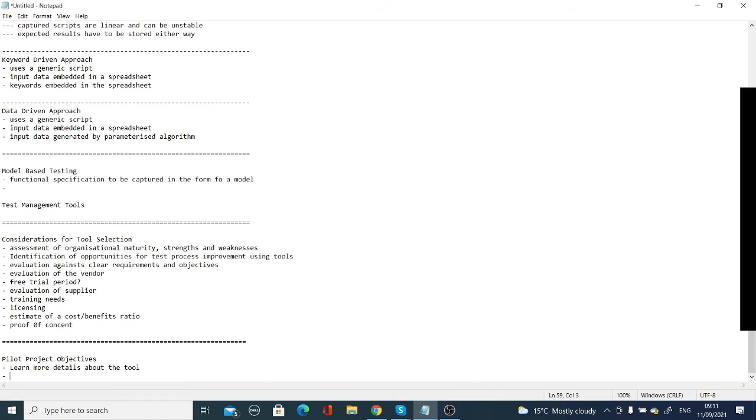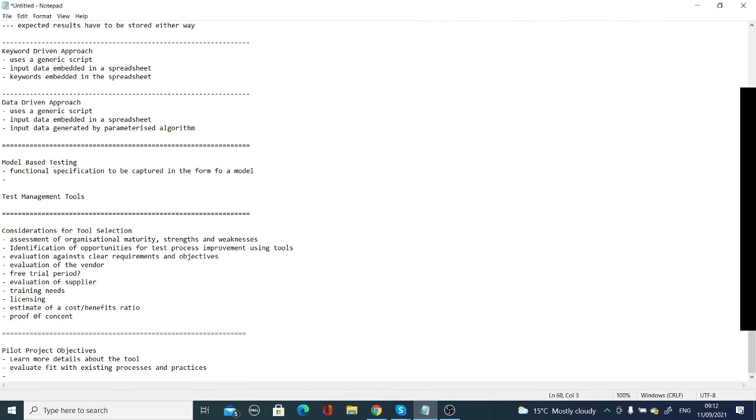Evaluate fit with existing processes and practices. You need to evaluate this tool and verify that it fits the existing processes and practices we have in the organization related to testing. And you also need to keep in mind if you need to change any processes or practices. Determine what needs to be changed.